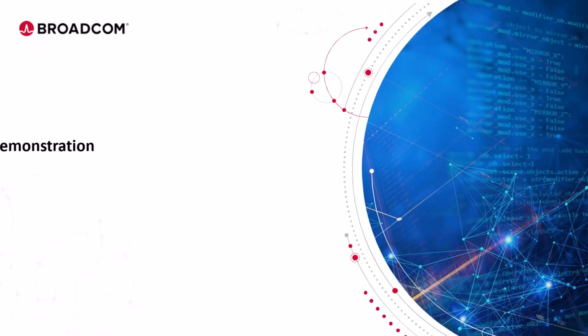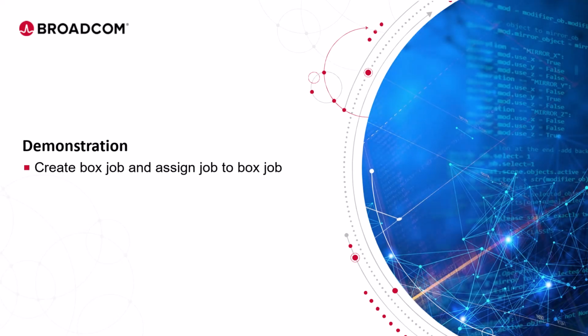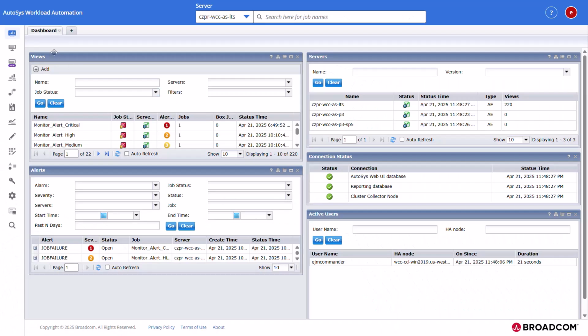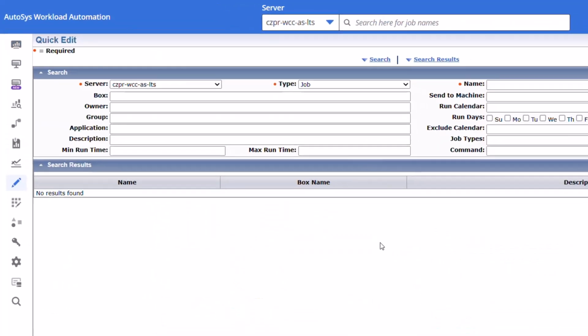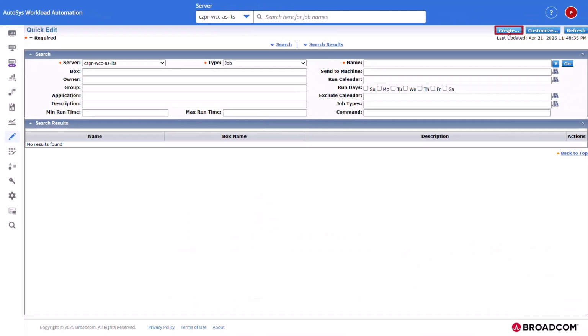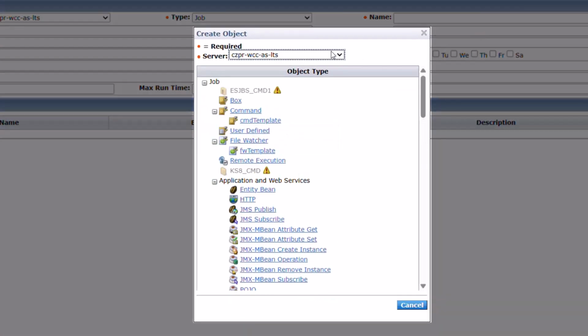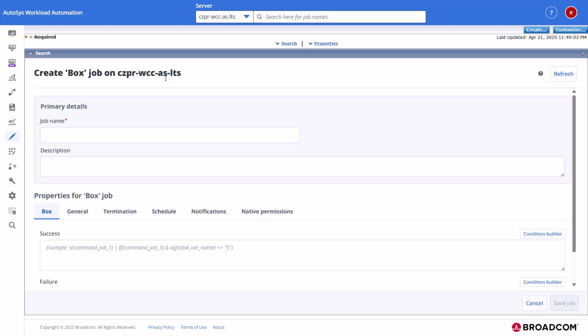Let's enter our training environment and create a box job and assign a job to a box job from the Web UI. Log in to the AutoSys Web UI. Navigate to Quick Edit Interface and click Create. The Create Object dialog opens with the list of job types. Select the AutoSys server from the Server drop-down field. In the Jobs section, click the box icon. AutoSys displays Create Box Job on the server page.